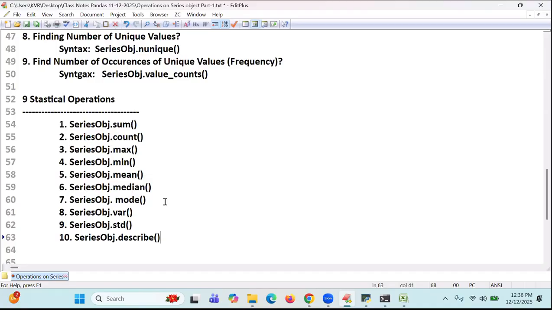90 percentile means what? Before you, 10 members are there, and below you, 89 members are there. You are called the 90th person. When 100 people have written the exam, 90 percentile means before you there are 10 people. I'll show you that.